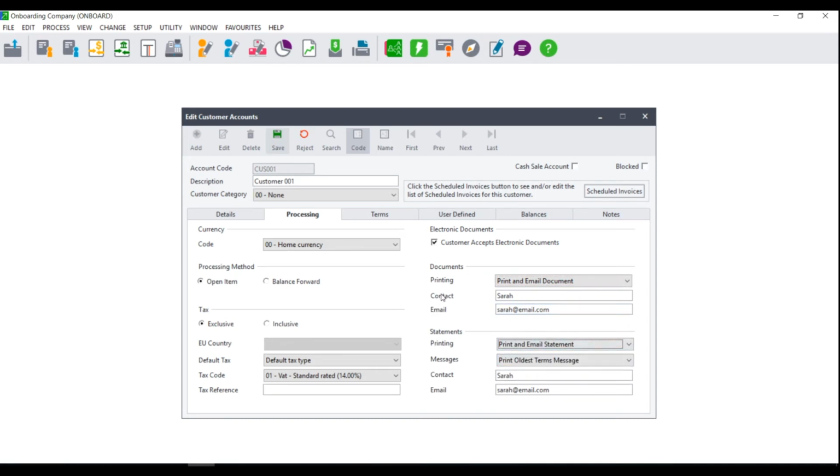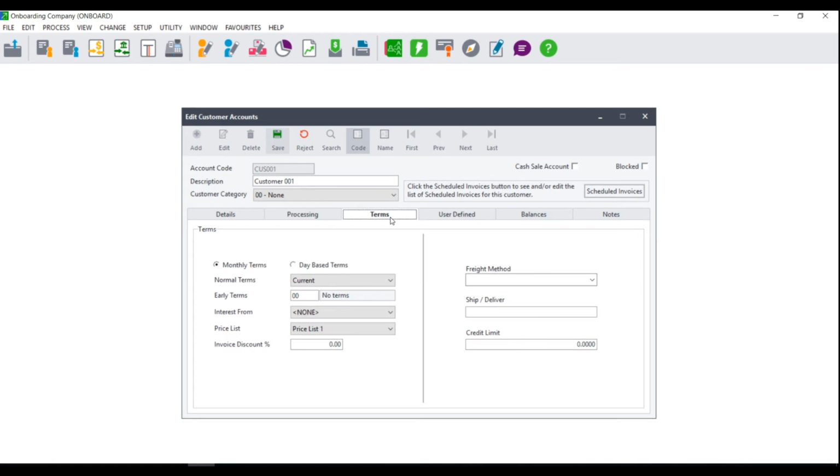You will notice that there will also be a contact and an email option under your documents and your statements. This is because the contact person where you send the tax invoices and the contact person who receives the statements may not necessarily be the same person, and they may also differ from the contact person on the details. You can then change these options accordingly. Once you have filled in all the options on the Processing tab, you can now click on the Terms tab.